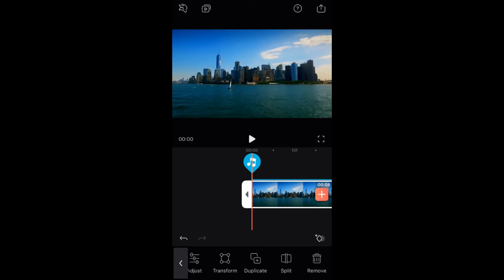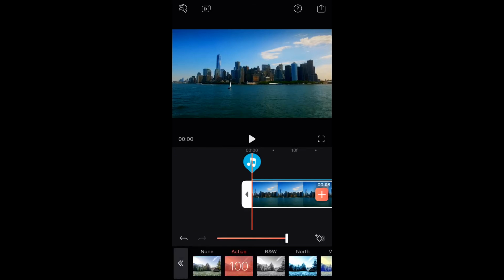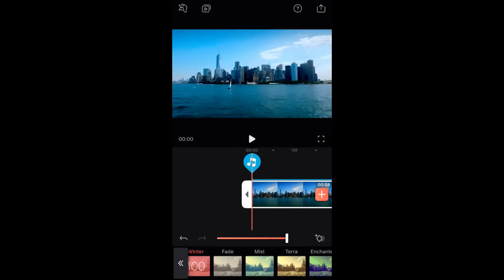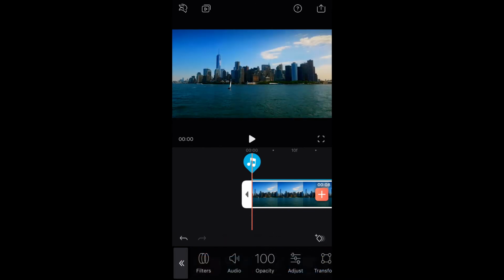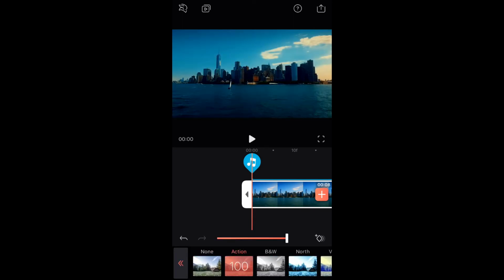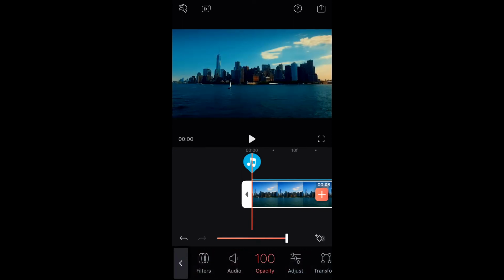Let's see our options. Okay, so let's add a filter. To go to the filter, you just tap add filter. There are various filters here, a lot of filters, some good, some okay. Now, to create a cinematic shot, I'm going to use this filter.